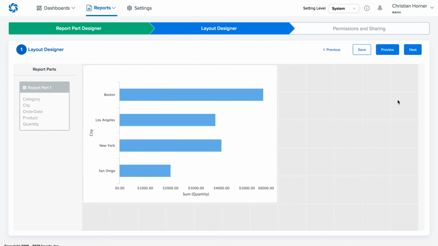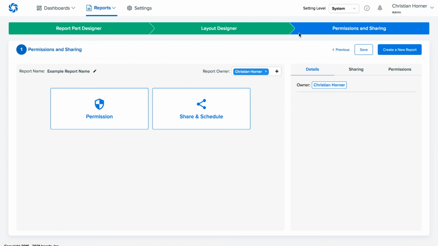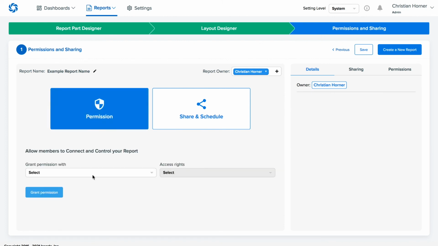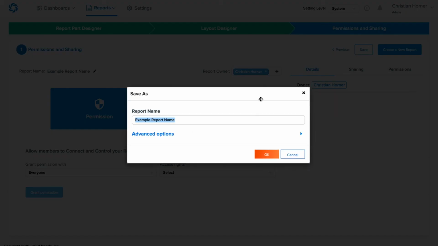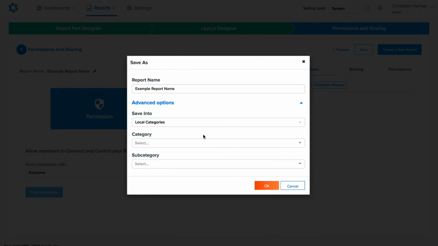Click Next to move to the Permissions Configuration area to ensure that only the right users have access to this new report. Once finished with this report, the designer can save it into any category of reports they have access to. With Izenda's Beta Report Designer, any user can easily create and share reports.